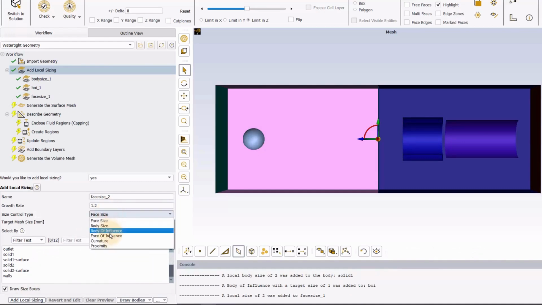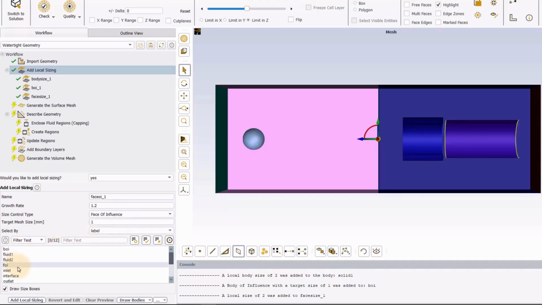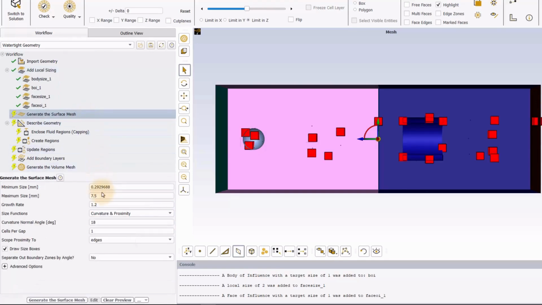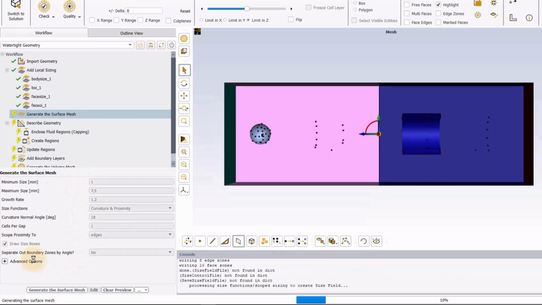Last, set the face of influence sizing with a mesh size of 1 mm and apply it to the FOI using the proper label. Again, as seen for the BOI, the face of influence disappears as Fluent meshing recognized it as not part of the geometry. Now, all the local sizings are set and we can continue with the rest of the workflow. Go to the Generate Surface Mesh task, set the minimum mesh size to 1 mm and leave all other settings to default. Then click Generate Surface Mesh.